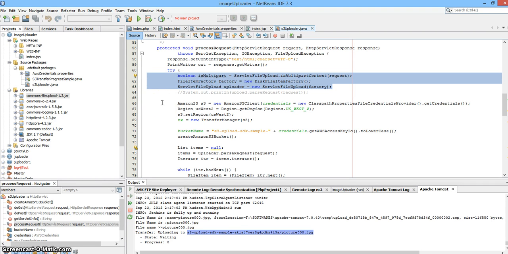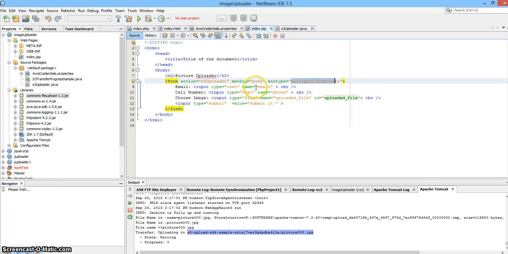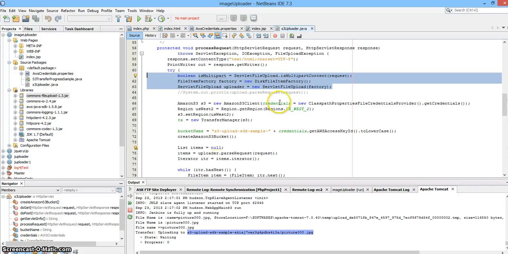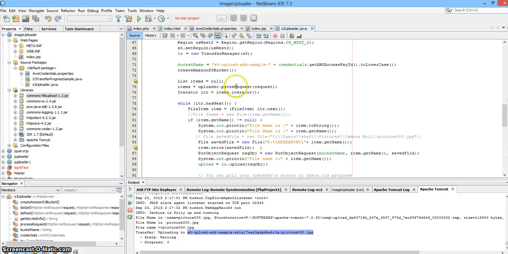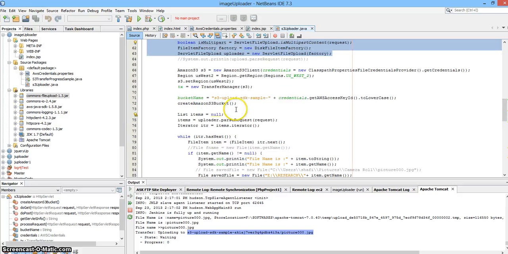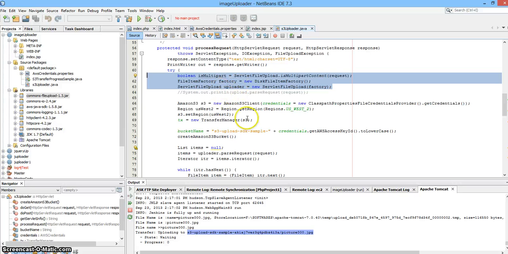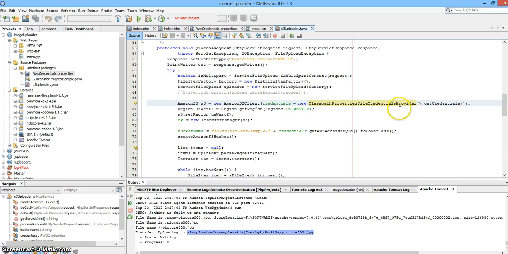So if you can see that is a multi-part request, in the process of handling the request, you can't say request.getParameter of this file. So you have to do it with a disk file item factory, in order to parse the parameters. So once you parse the parameters, I'm using an iterator for this, and in the meanwhile I have used the credentials. So where are the credentials? The credentials are here. It says new class path, so it's expecting them in the class path in order to fetch the credentials.